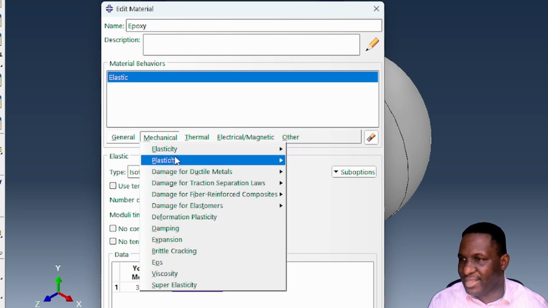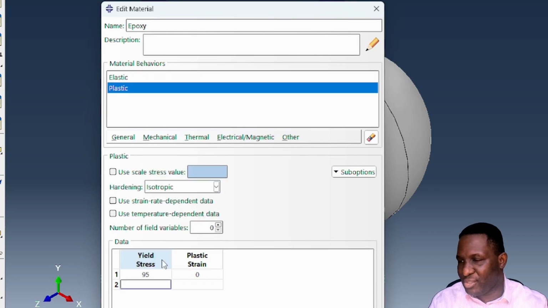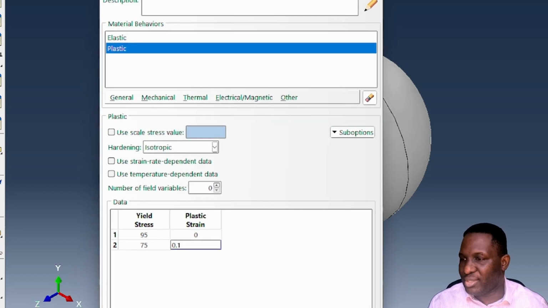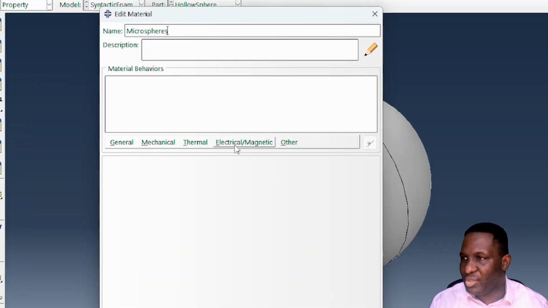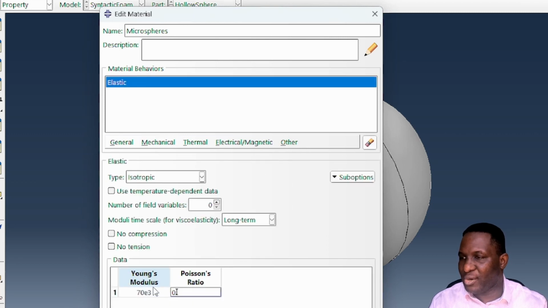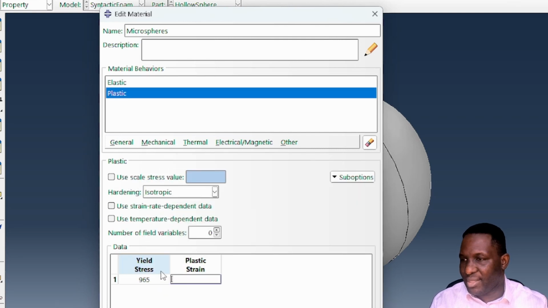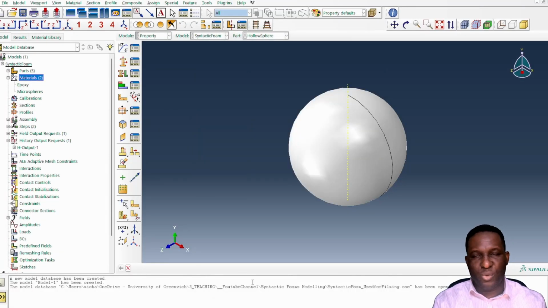The plasticity for this we know is 95 and 0. And then I'm just going to add a little bit of post-yield behavior of 0.1. You can keep going on as you want. So that's our material. Then the microspheres have an elastic behavior of 70e3 and 0.20. And we've got a plasticity associated with it of 965 and 0. Again, we'll just leave it like that. So an elastoplastic material model. So this is what we have here.